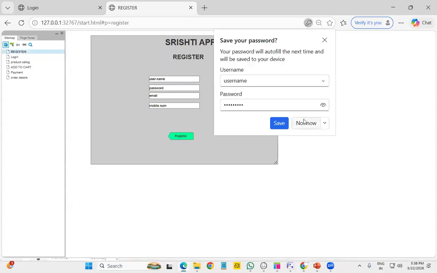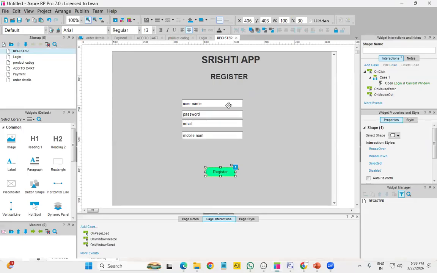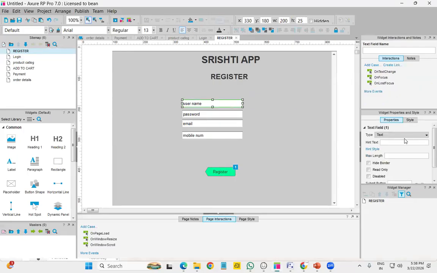So let's consider this register. So go to this register. Okay, and here you add the hint text as username. Okay, and the type will be text only. In the same way, remove this.